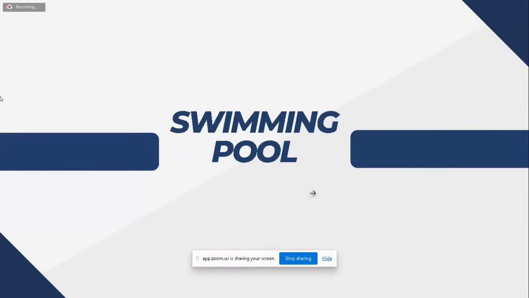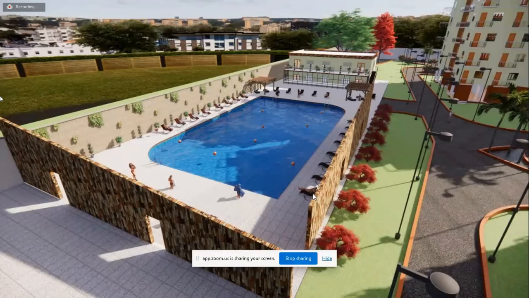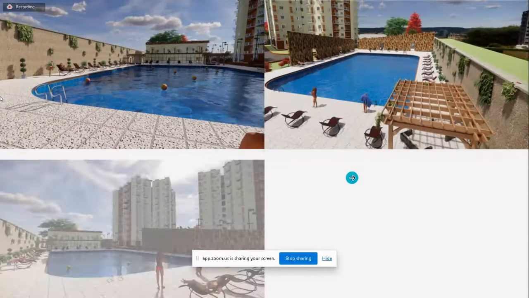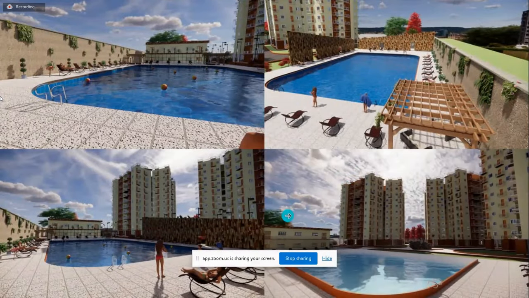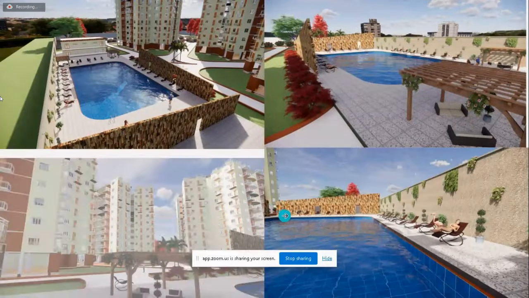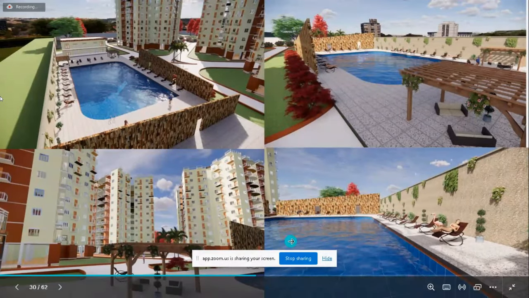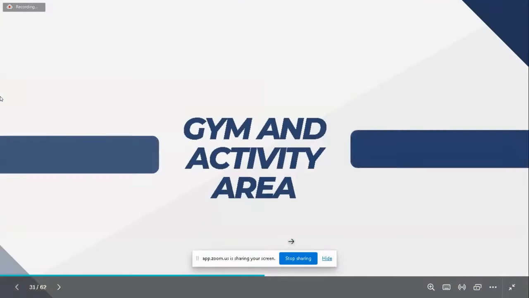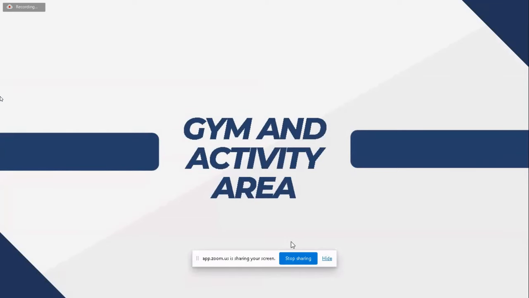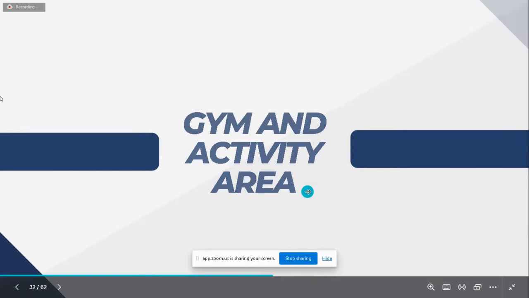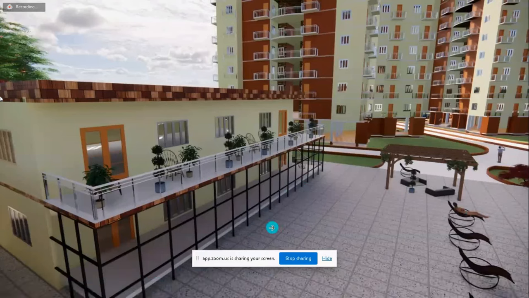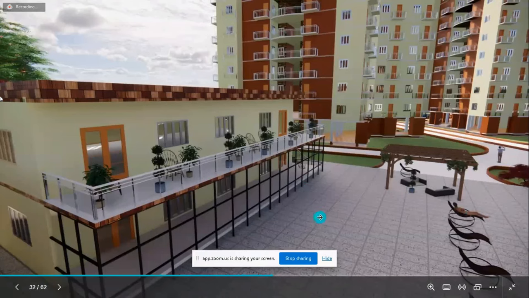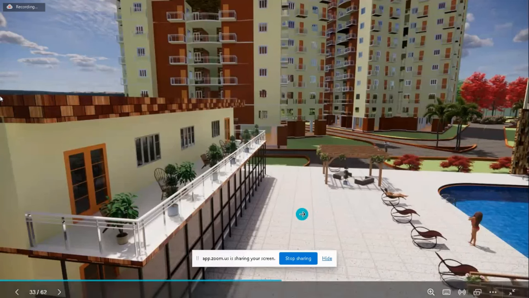Third one is the swimming pool. Here we can see images of the swimming pool from different angles. Next is the gym and activity area, like a clubhouse. The ground floor is the gym and the first floor is the clubhouse for internal games.